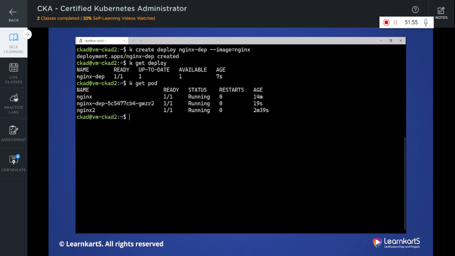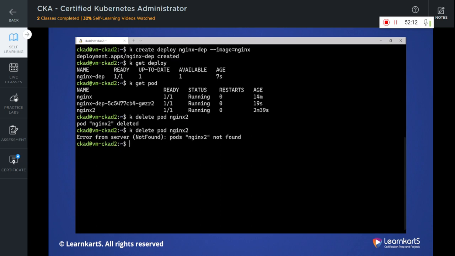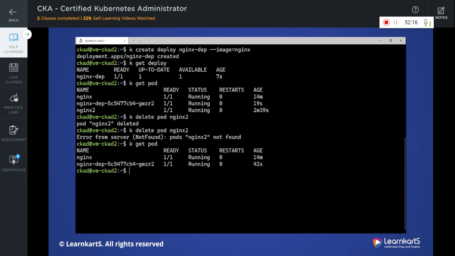If I now say get pod, I see another pod, which is this one. We previously had nginx2, so delete pod nginx2. Let me clear up what is not necessary here. Now I have only 2 pods running. The second pod, which came from the deployment, has got some random value at the end.